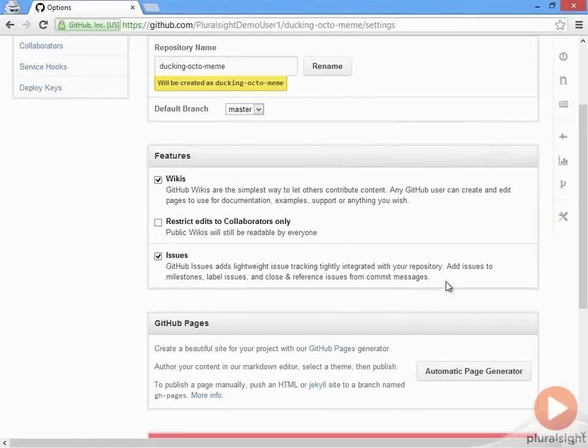Issues are one of the ways that people can let you know about problems they have or feature requests or other things that they'd like to see added into your project. It's a pretty lightweight way of handling things. This gives you a little bit of project management inside of GitHub.